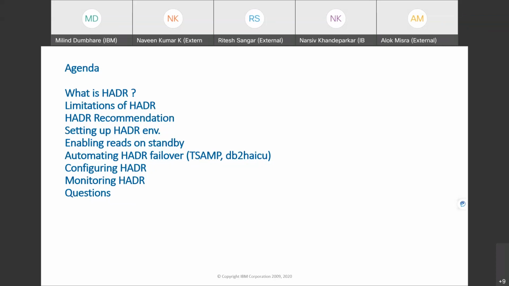Parameters related to HADR, and then the importance of monitoring HADR.